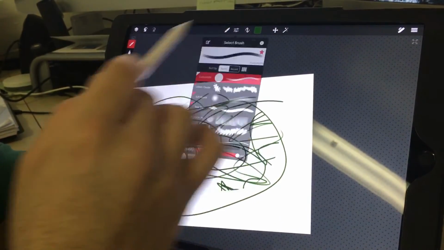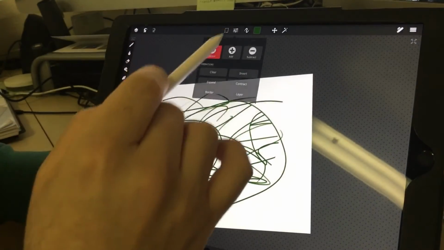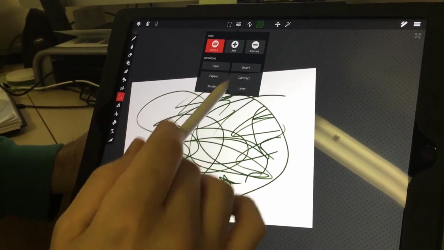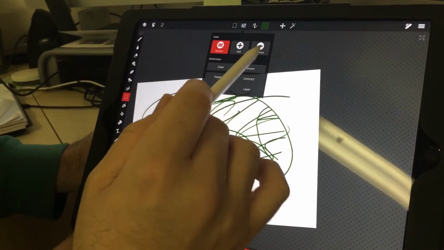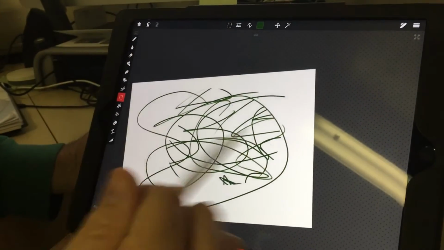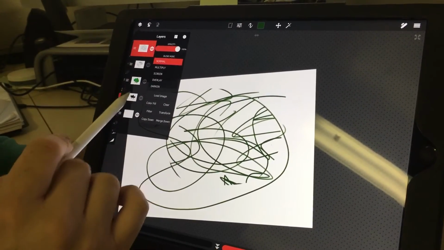If you go back to the selection tool, you can clear, expand, and invert. You can add to your selection and subtract from your selection. But I don't even use the selection tool. I actually use a different method.